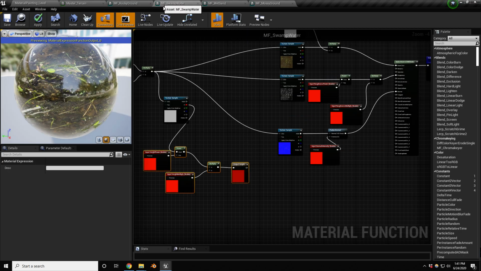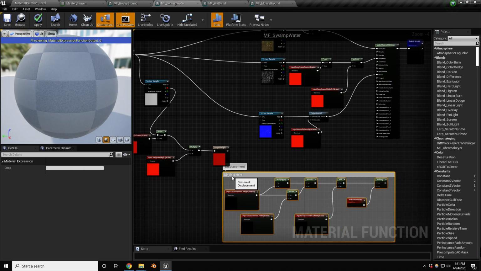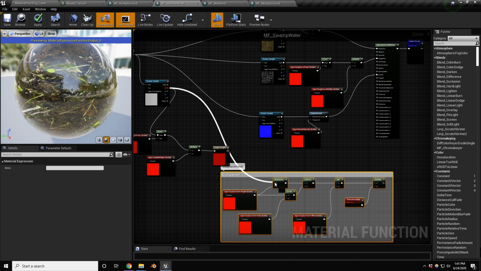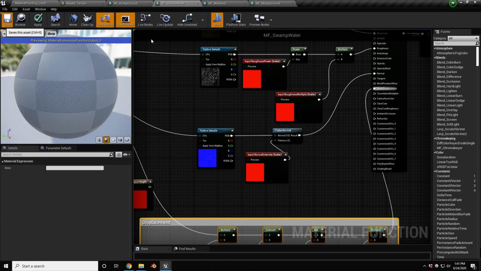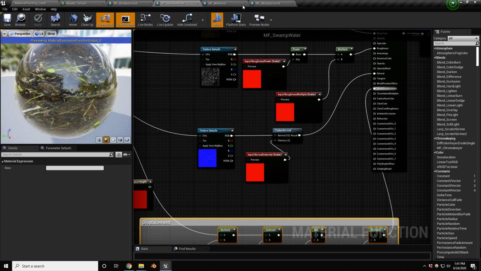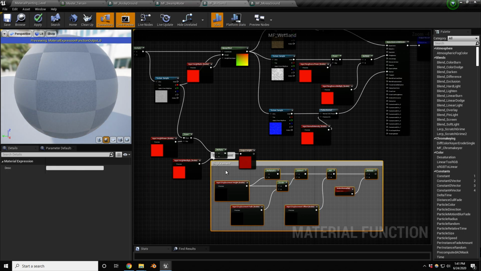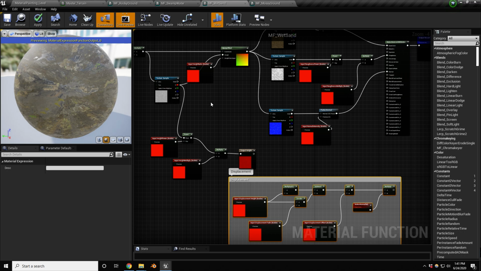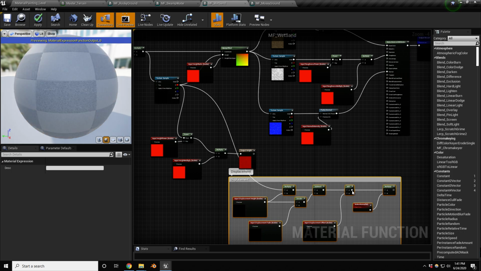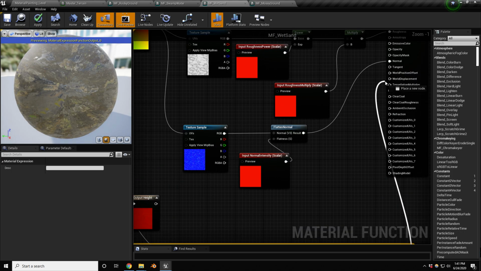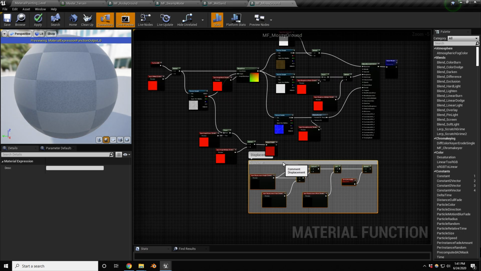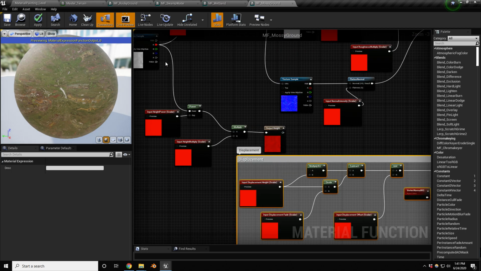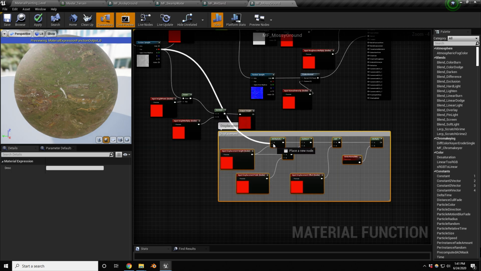So I'm going to go ahead and copy this and paste it in here. Alright, so we have the swamp water. Let's do wet sand. And since I already had that, paste that in. Just going to do that real quick. And let's bring that into mossy ground as well, since we're on the displacement section here.